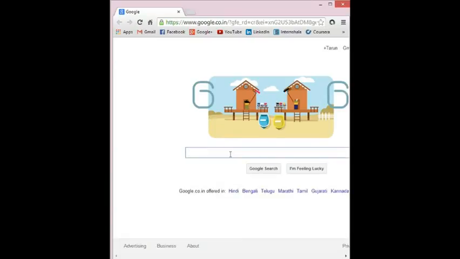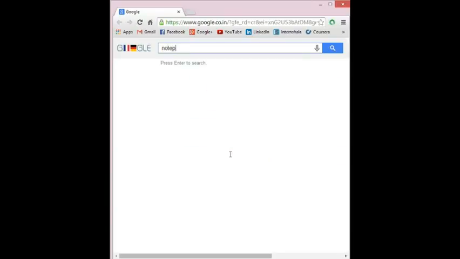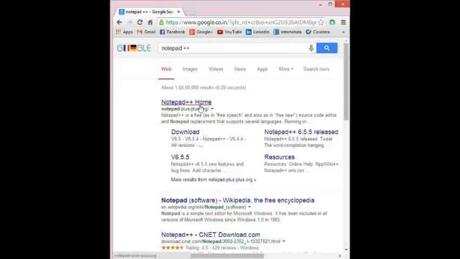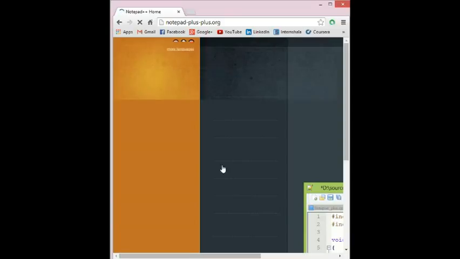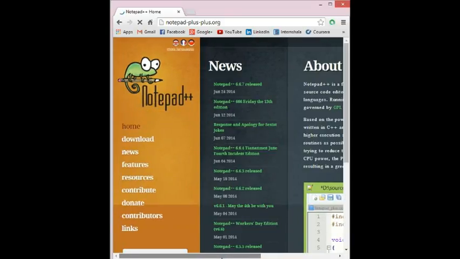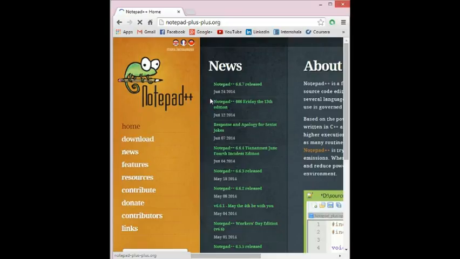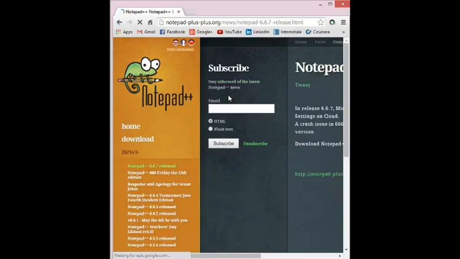Just go to Google and type in Notepad++. Go to the first link only, Notepad++ home, because it is the official website of the Notepad++ organization. Here you can download; Notepad++ 6.6.7 is released. The latest version is here, which was released on June 24. So go to download here.